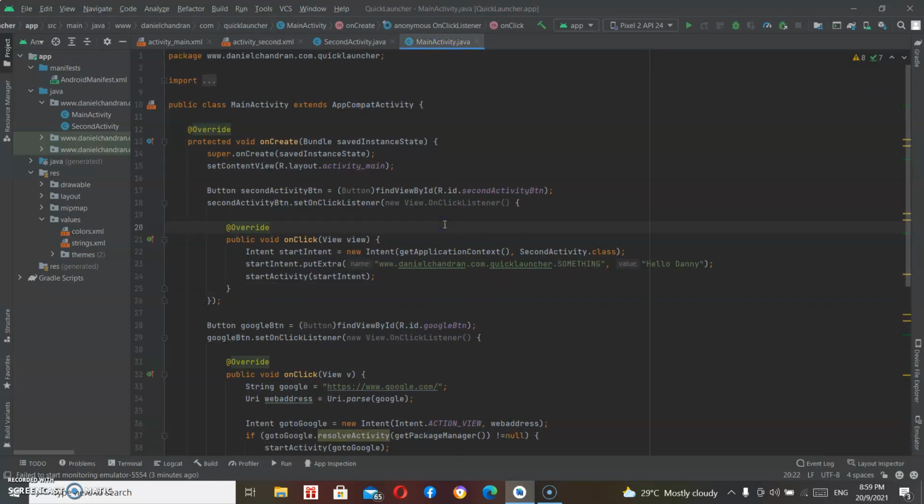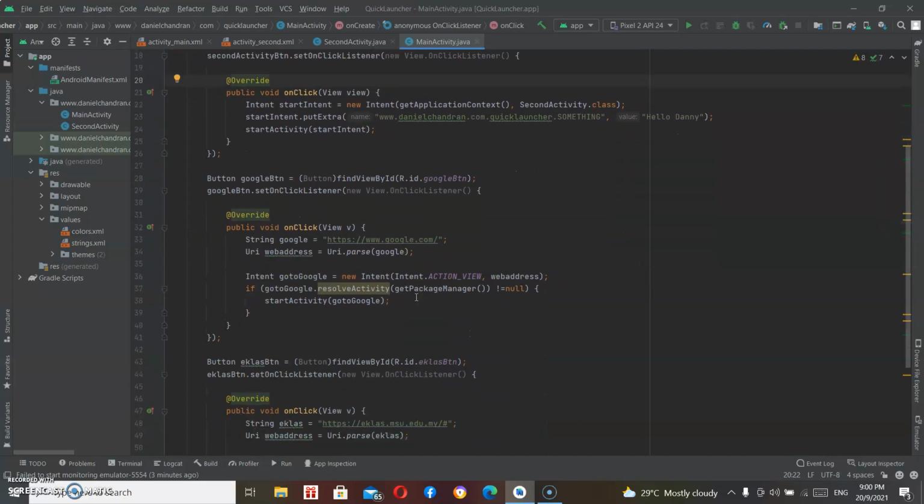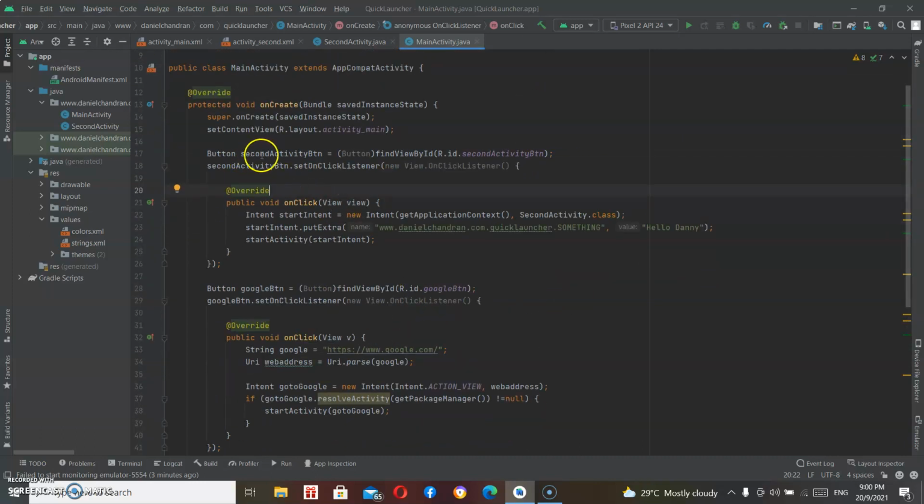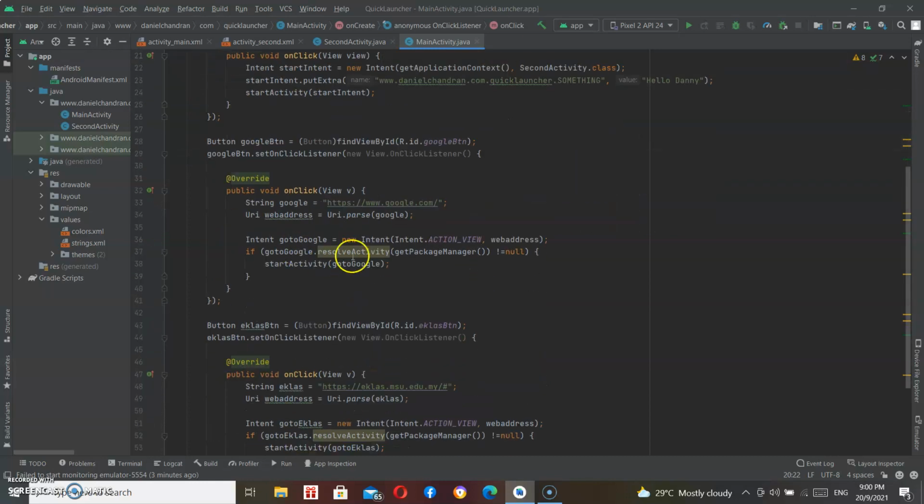Okay, here's the code for the main activity. As I saw on YouTube, I have to follow the package name, which is www.danielchandra.com.quickerlaunch.something, and then it will show the value that says hello Danny. For the second activity button, as well as Google, it will launch Google in the browser, and then an intent goes to Google.